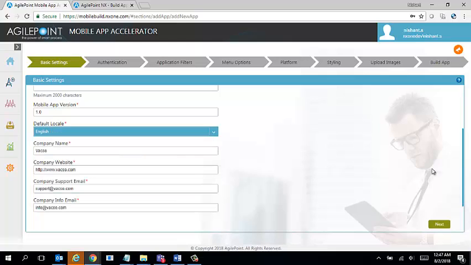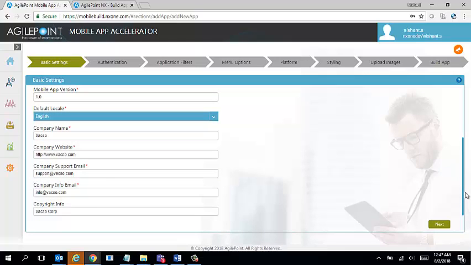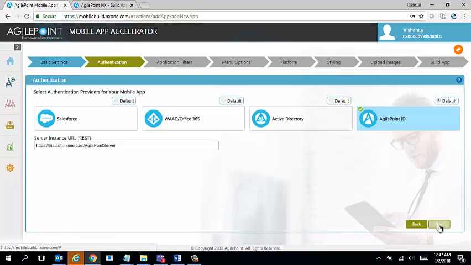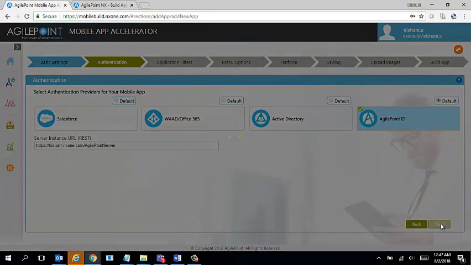And then, as you can see, the rest of the information is all pre-populated. Now I can change it if I wanted on a per app level, but it inherits that information from the default settings. So I don't have to keep typing it for every app. So you can see the URLs are also maintained. So I can go ahead and click next.